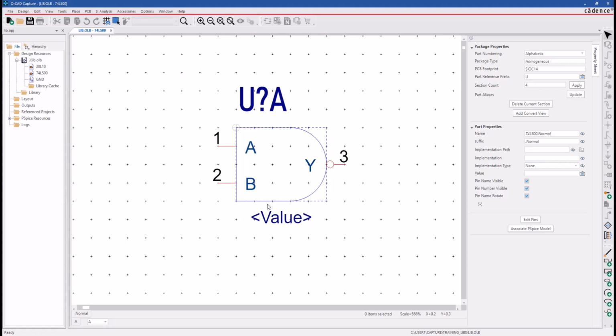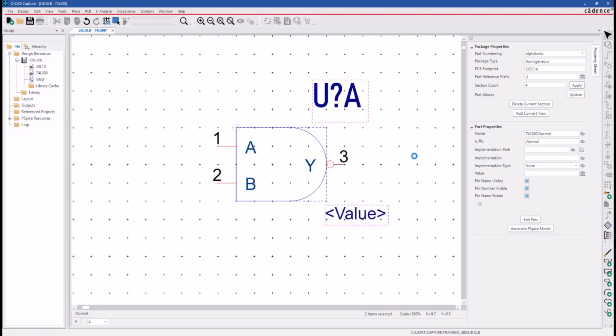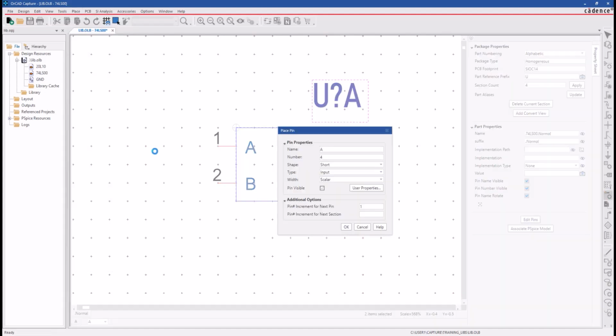Now let's go ahead and define the power and ground pins for the SOIC 14 package. We will add a ground pin to the bottom and a VCC pin to the top of the bounding box. Drag these reference designator and value properties off to the side temporarily. Use the place pin command. The pin name will be ground, and the pin number will be 7. And we're going to leave the pin shape as a short line stub.